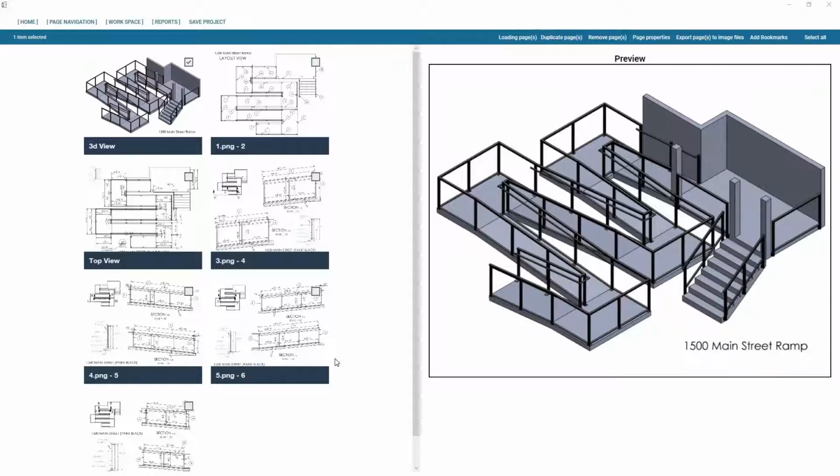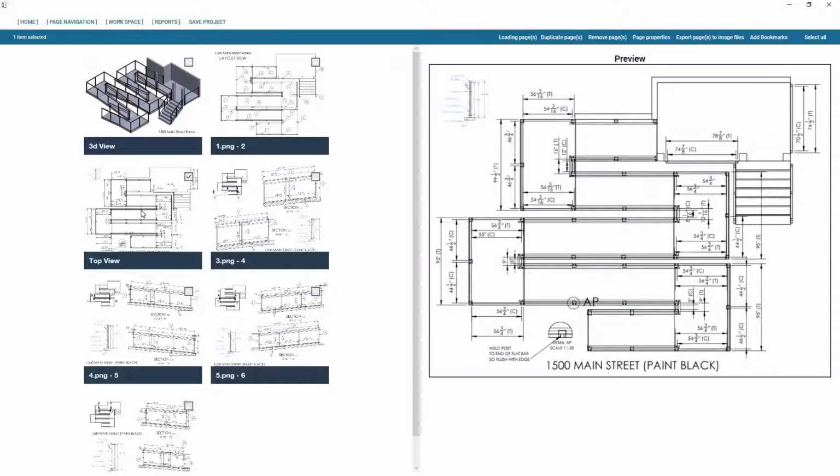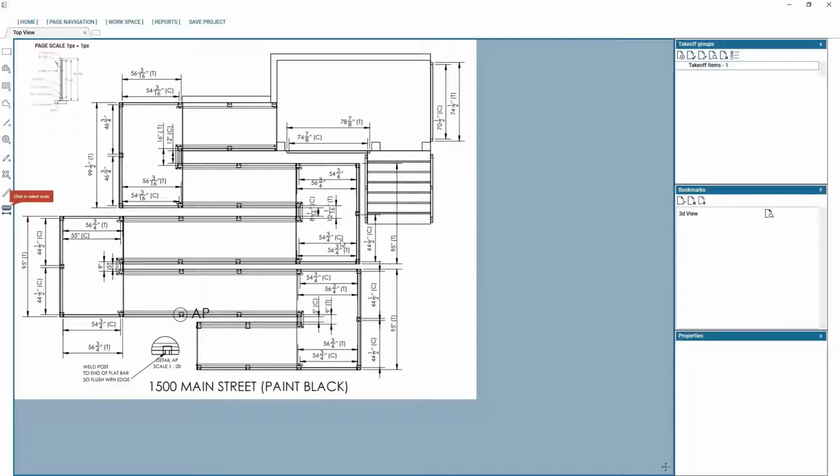After cleaning up the pages to make it easier to navigate the project, it's time to do a takeoff. What you're going to do is select the pages that you want to work with, and go in the menu and click Load Pages. This will create a link to a page on the workspace. If you look on the bookmark menu, you will see the bookmark you created show up here.